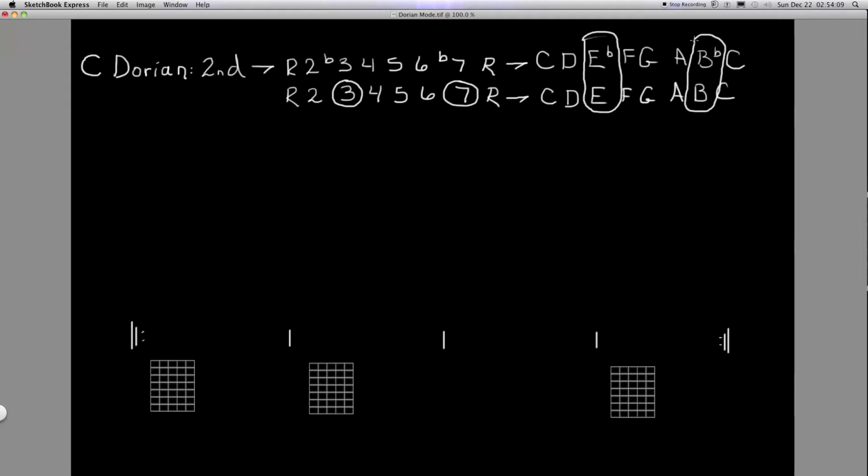And this is where the formula comes from. In C major, we've got E, but in Dorian, it's E flat. So that's where the flat 3 comes from. And we've got a B versus the B flat. So that's where the flat 7 comes from.